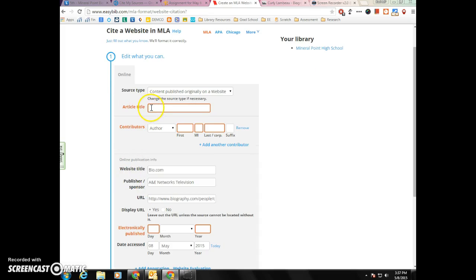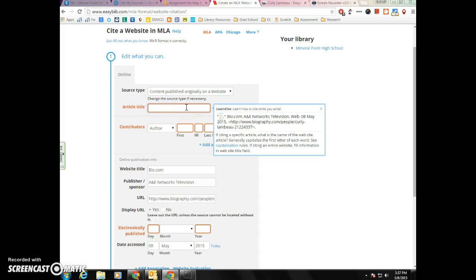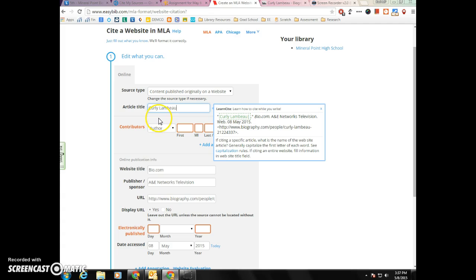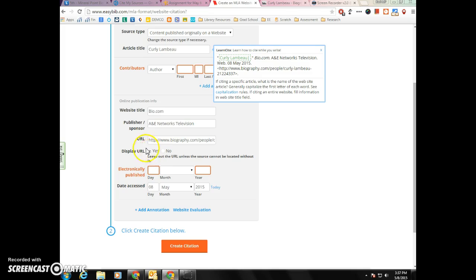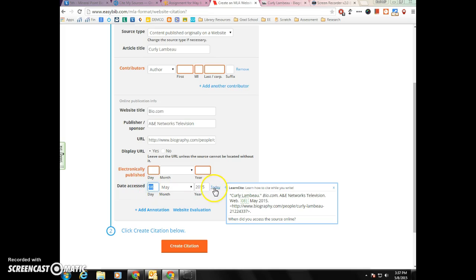And then in here, if I wanted to put the article title for this one, it is Curly Lambeau. So just giving a few more details in there that weren't presented in the actual site itself. And then it says, do you want to display the URL in your site? Yes, I do. And then it says what date you accessed the website, or that you're accessing the citation. You can change this. If I didn't access it today, I could change this to a different date. I'm going to leave that for now. And then at the bottom, there's an orange button that says Create Citation.